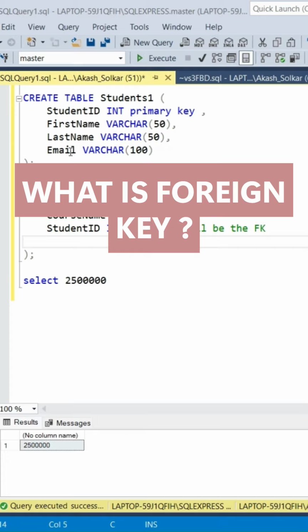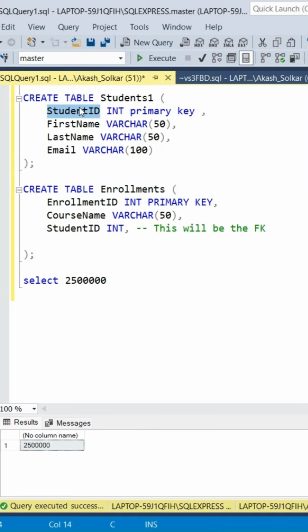Let's learn about the primary key. Consider we have two tables, student1 and enrollment. Consider we have created a primary key on the student ID column of the student1 table. A primary key identifies records in its own table, like a unique identifier for records, while a foreign key is a column in a different table that points to a primary key in another table. It basically creates the relationship between the two tables.